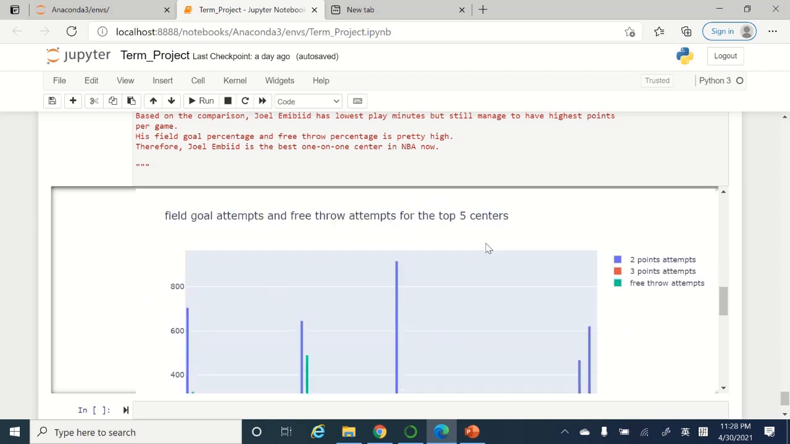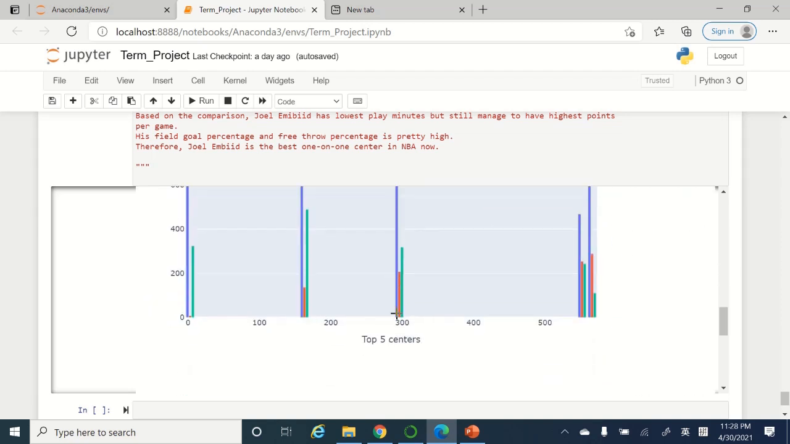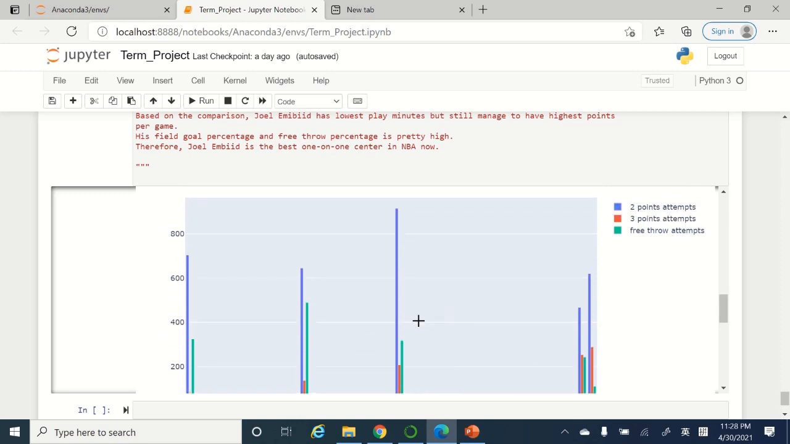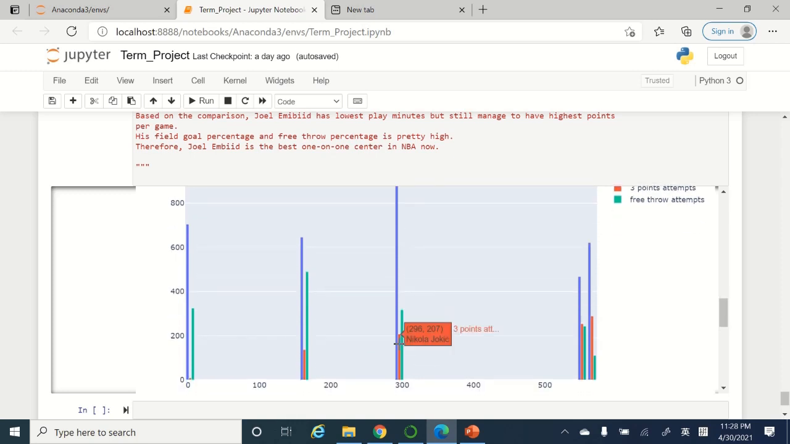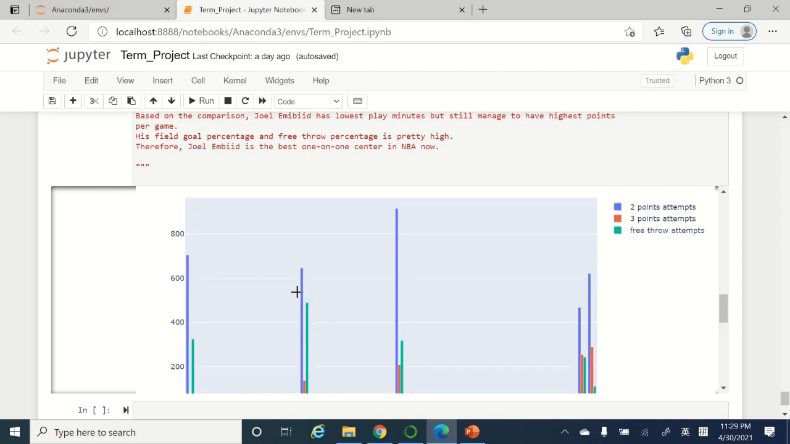And let's keep going. This graph is showing the free throw attempts and the field goal attempts. So let's take a guess. I think Joel Embiid has a pretty low attempts. Actually, it has a pretty low 3-point attempt, but third highest 2-point shot attempt, and the highest free throw attempts. Oh, that's quite amazing because he has such low play minutes, but still managed to have so many attempts.